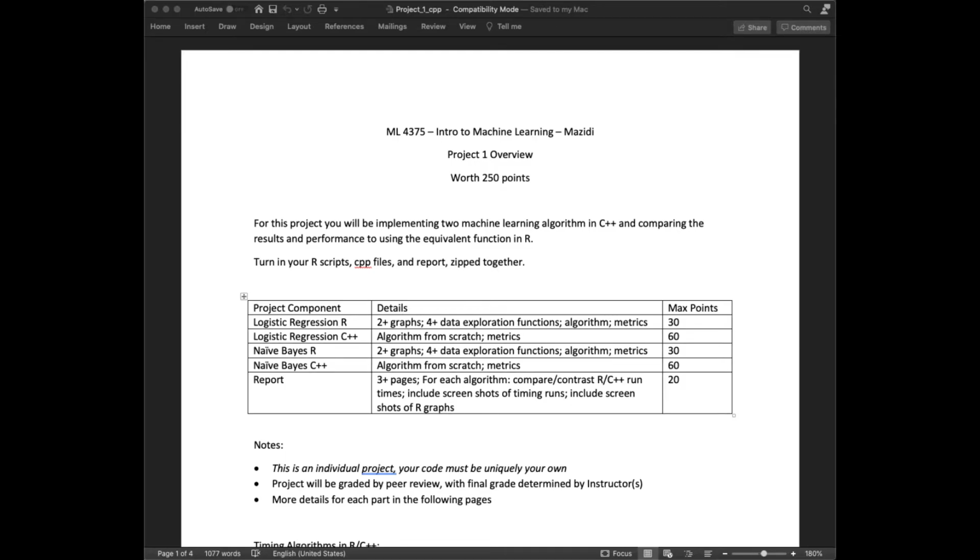Hello everyone. I wanted to make this video to go through the instructions for Project 1 because they're a little bit wordy, and so this gives me an opportunity to explain what I mean. In this project, we're going to be implementing two different machine learning algorithms in C++, and we'll compare the results and the performance to using equivalent pre-built functions in R.